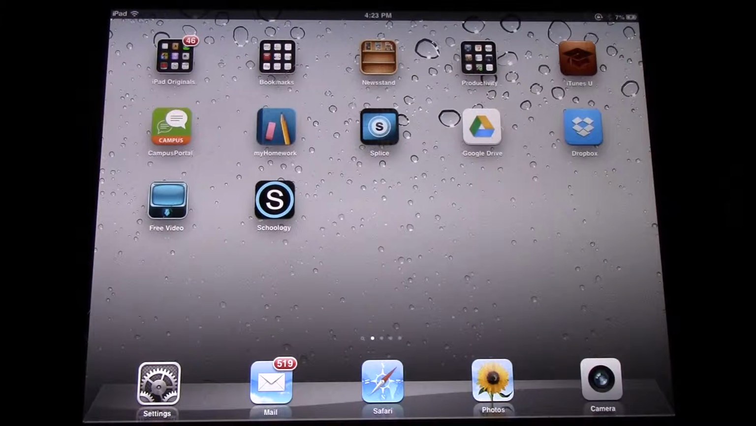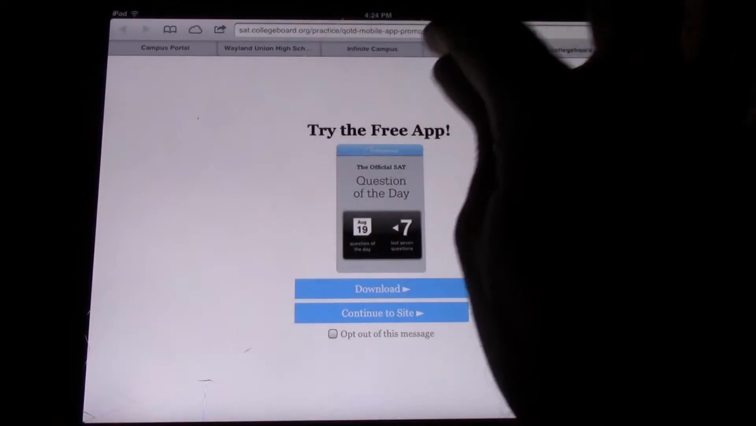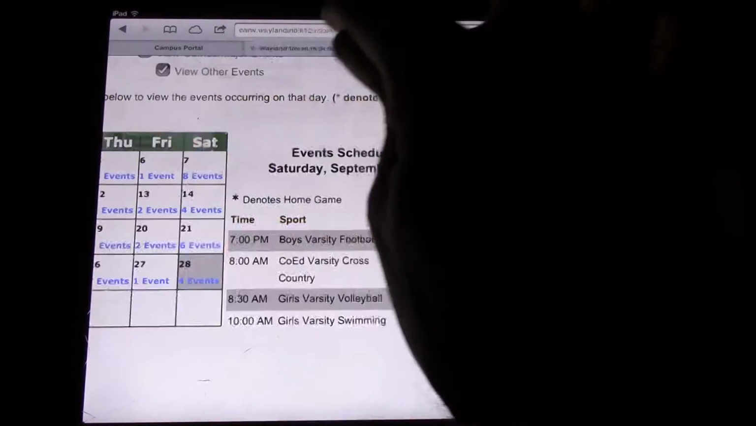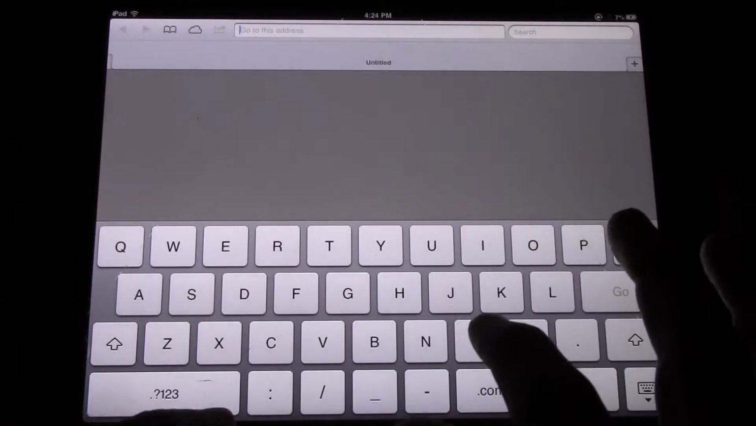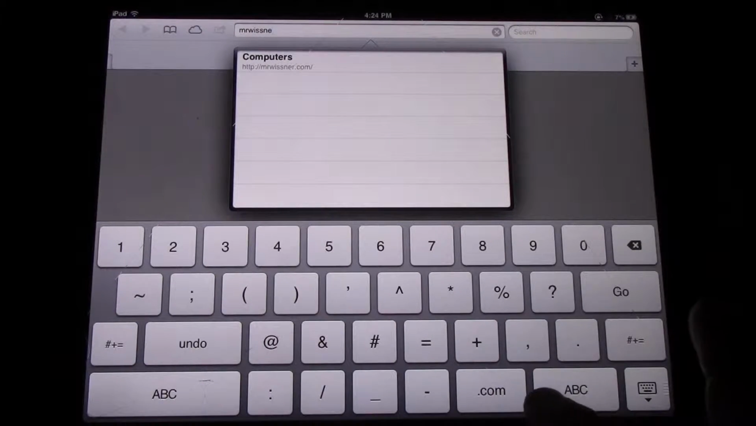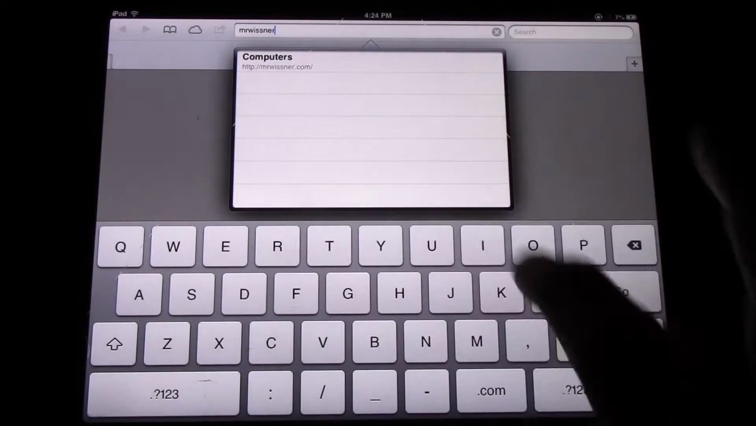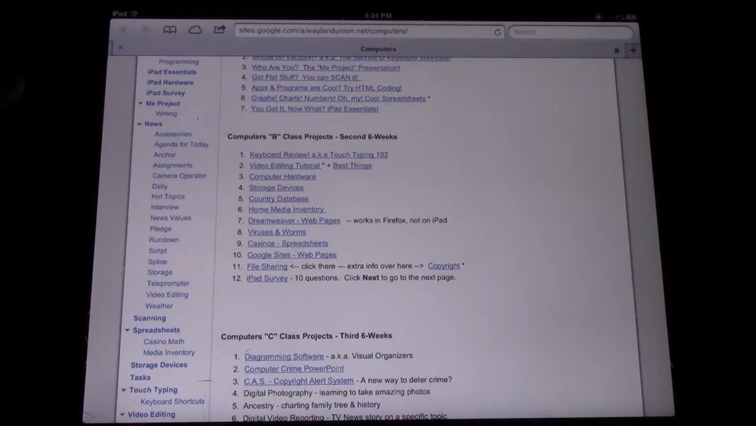Let's do a daily quickly with Splice. Here we go. First we're going to go to Safari, and then we're going to go to the MrWiesner.com website. I'm going to close all these links first. So go ahead to MrWiesner.com. And then let's go down to the dailies.